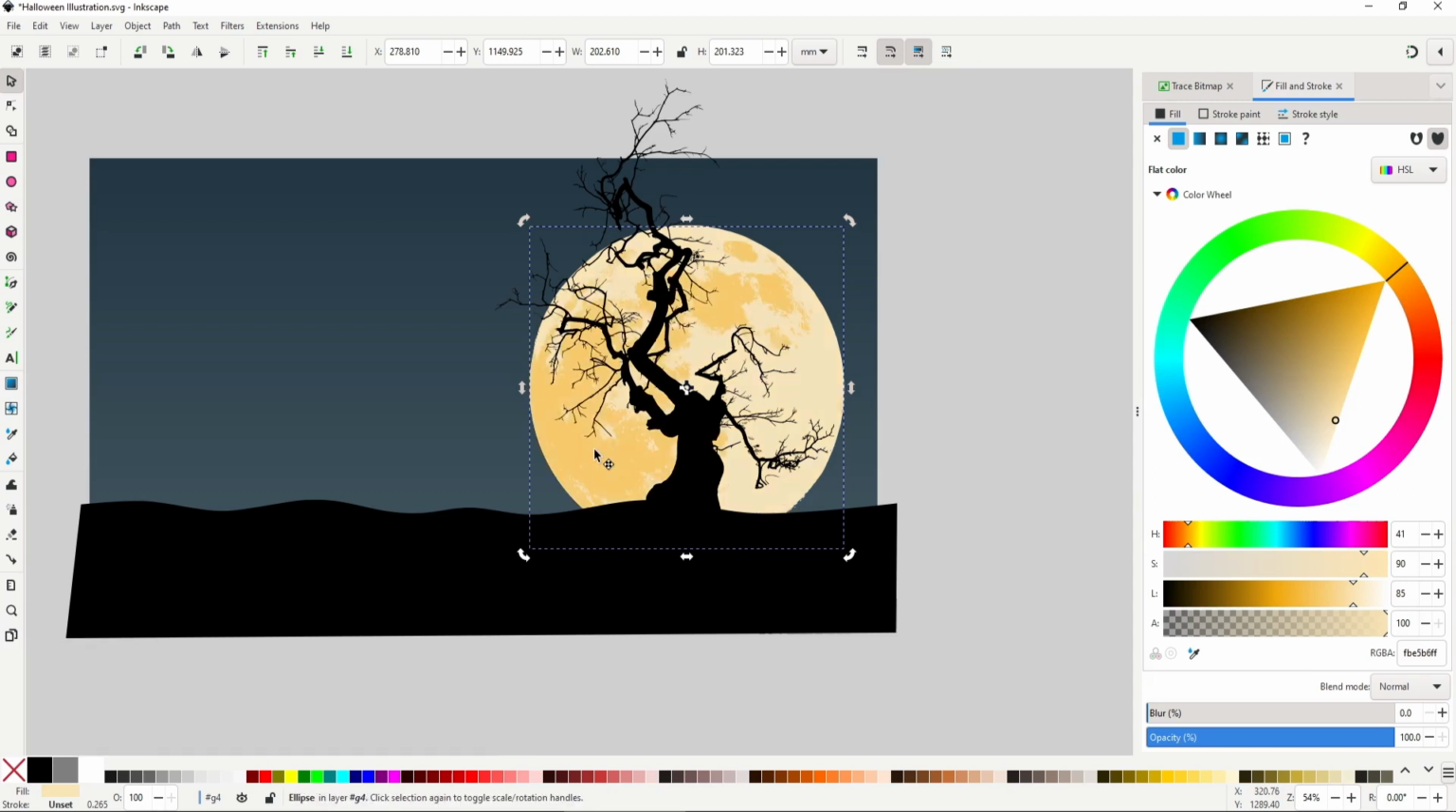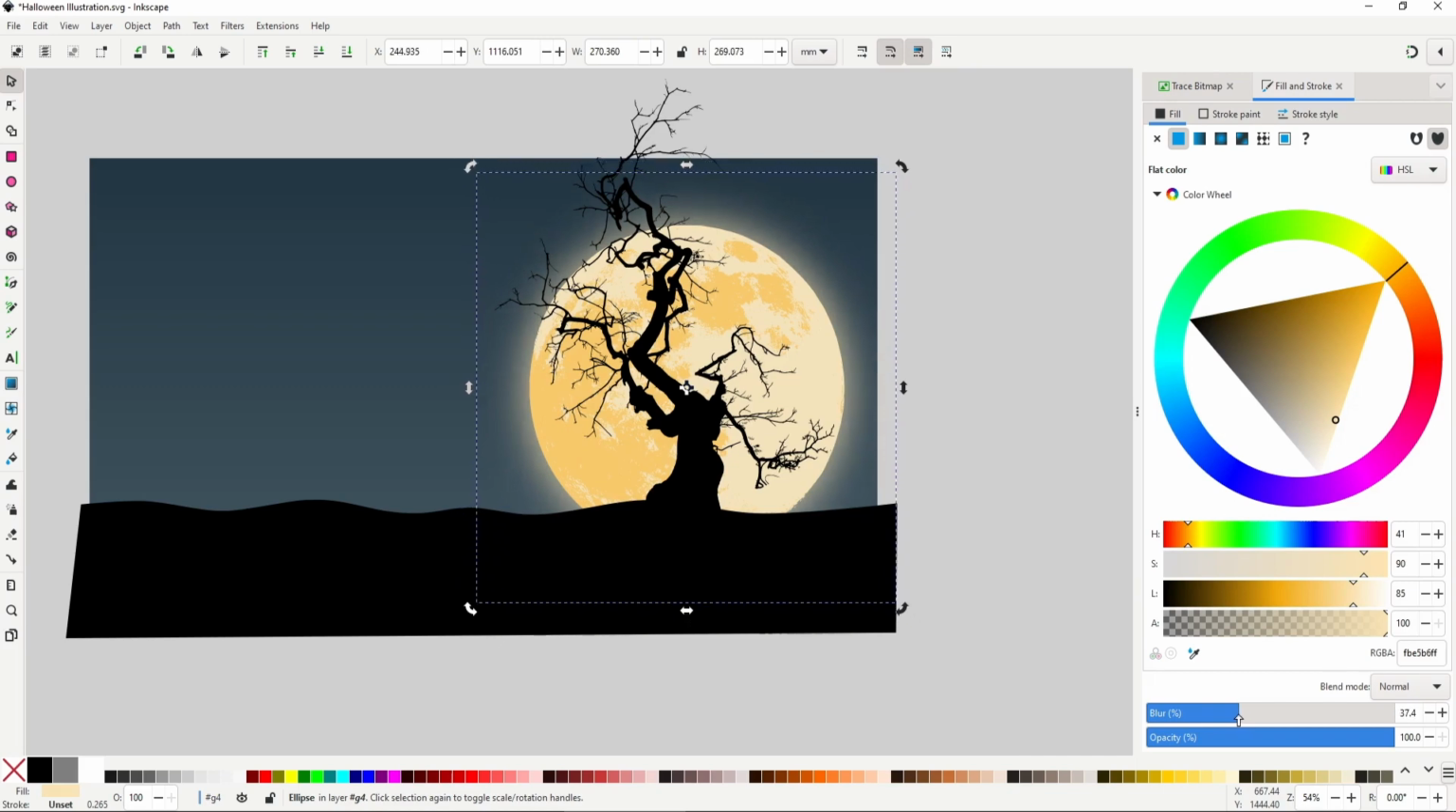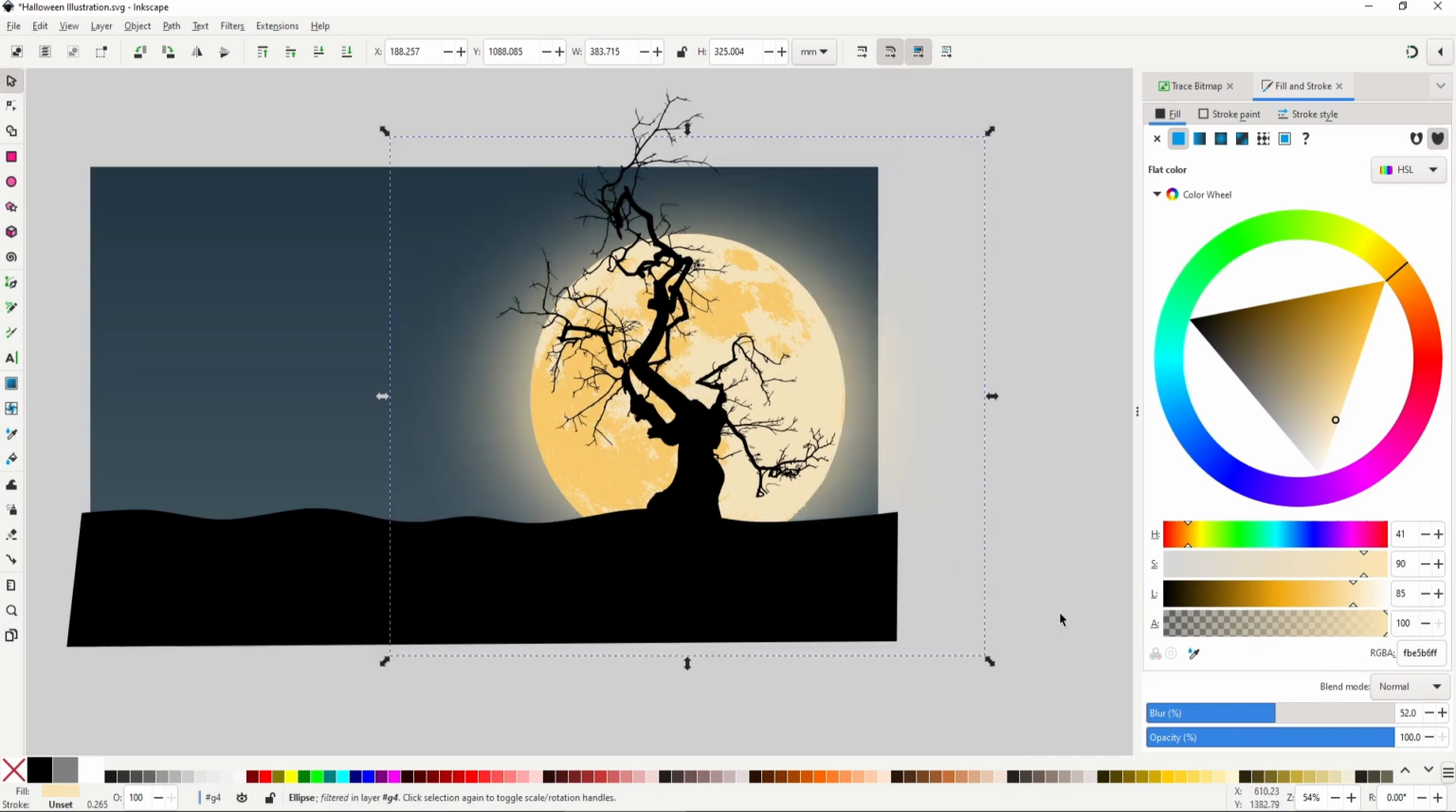Now with the shape still selected, go to the blur slider in the fill and stroke dialog, and move it to about 70 or so. It's up to you to experiment and see how you like it better. You can also select it by using the object tool, holding shift and scale it from the side arrows to scale from the center and to the sides.